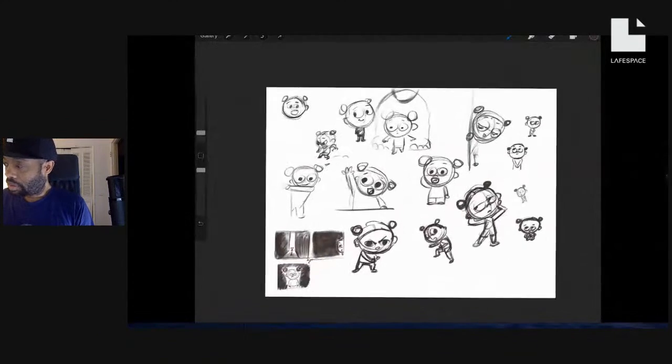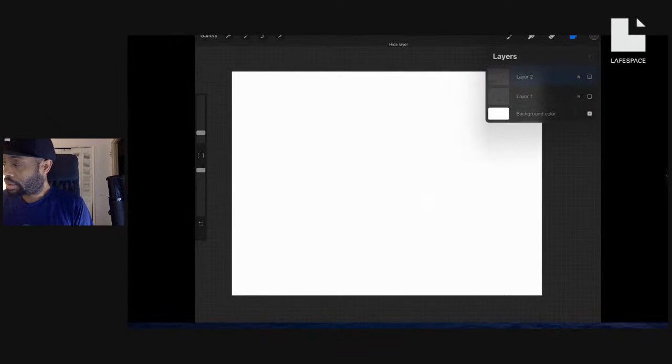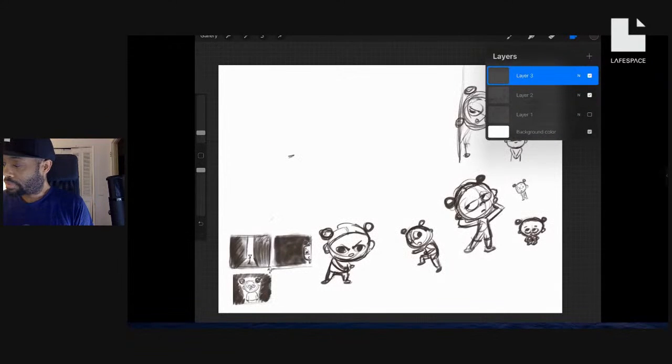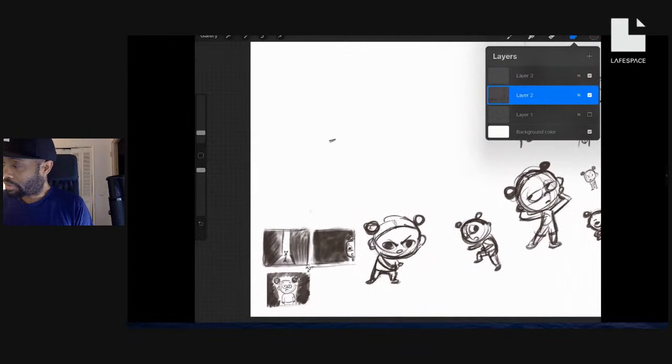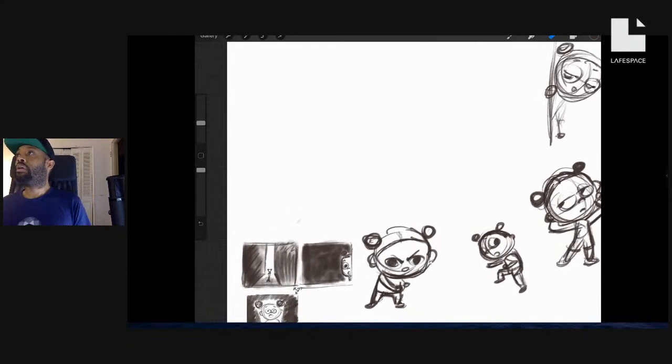So let me make a new layer. Actually, I kind of did. Yeah. Actually, I'll do this. I'll just use this layer since I already have some space. And then I'm just trying to map out this character in my head.